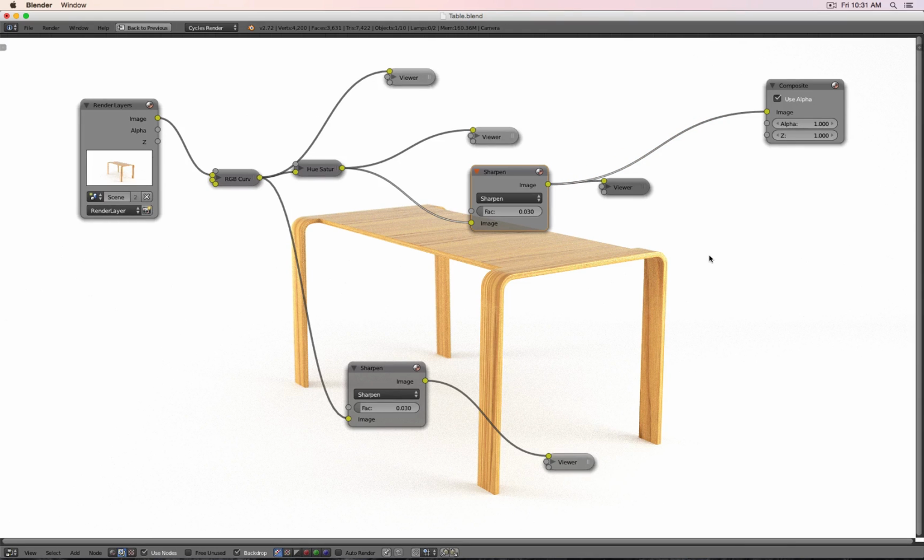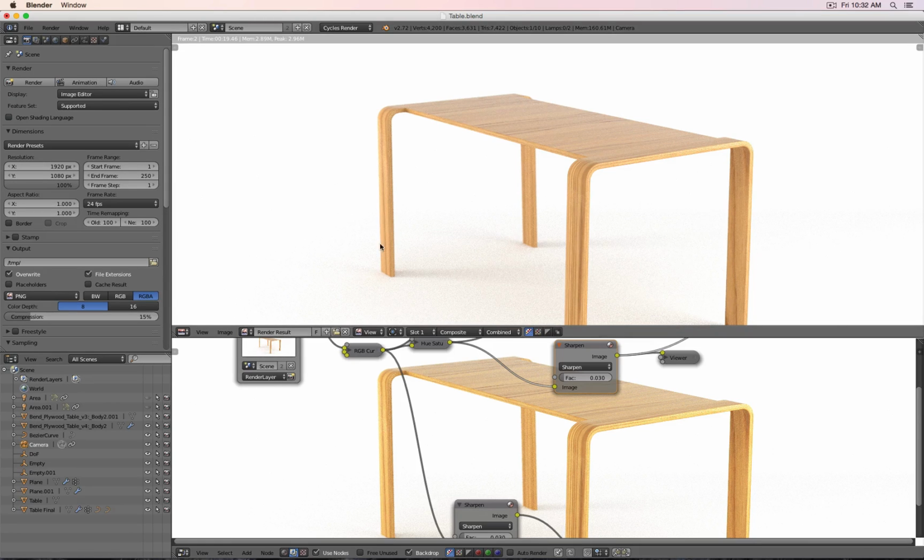Zip. And then if I now go to file and save. Oh, that's not actually here. That's now inside my image. My UV editor, combined, composite, render layer.